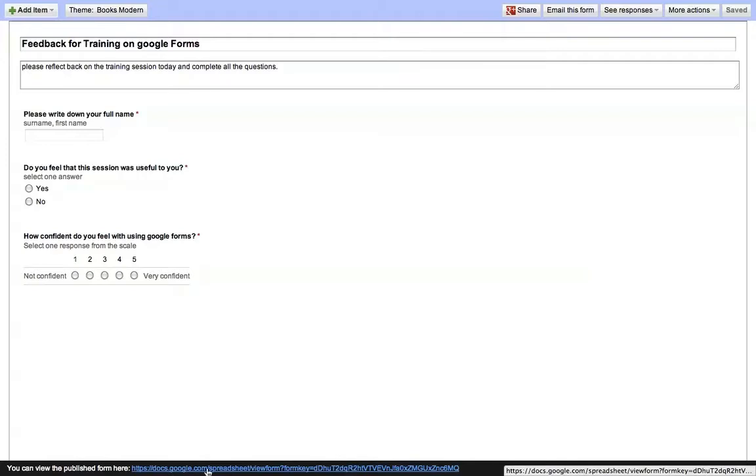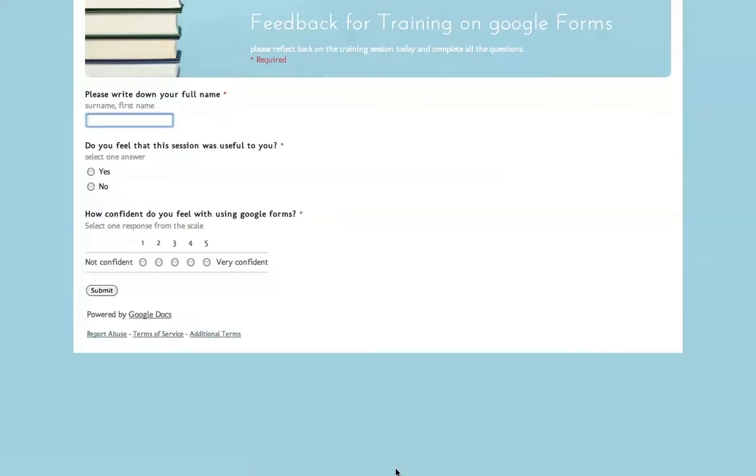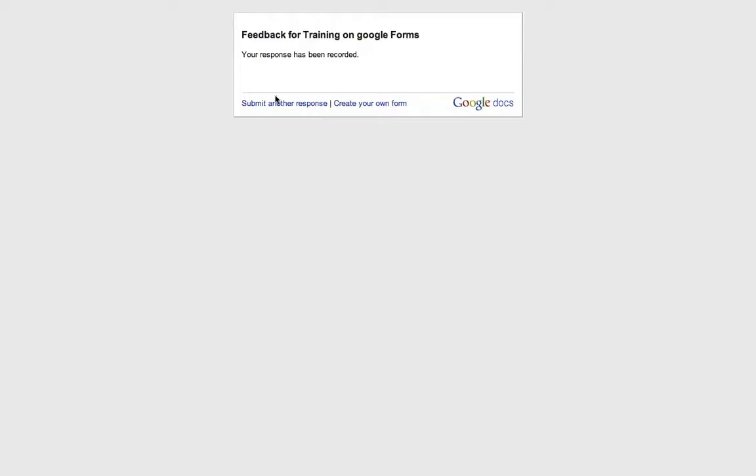So at the bottom of your screen you've got a blue sort of address. So if you click into that address, it will show you exactly what the form will look like. So if somebody was to be completing this, you send the link to them, this is how they will see the form. So Rido, Angela, do you feel the session was useful to you? Yes. How confident do you feel? 4. Submit. Now what I'm going to show you is what the results appear like.